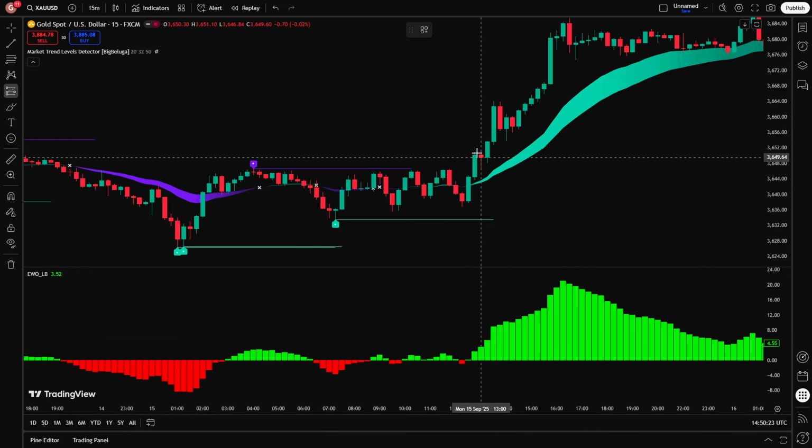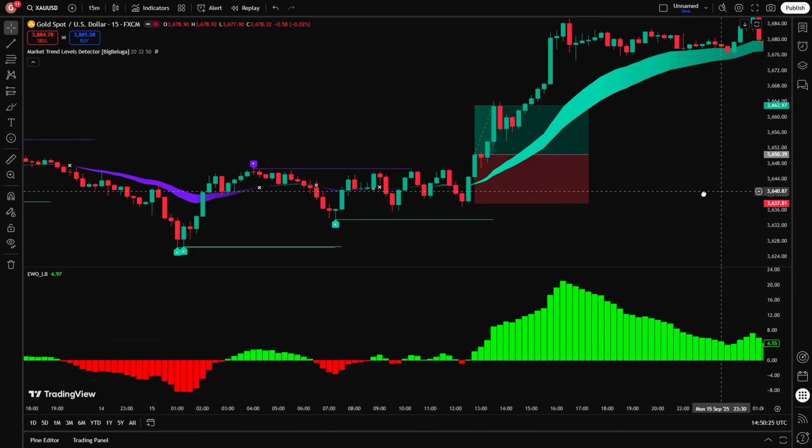Entry. Place a buy order immediately after the bullish candle closes. Waiting for the close ensures the signal is confirmed and avoids getting caught in temporary wicks or fake moves.